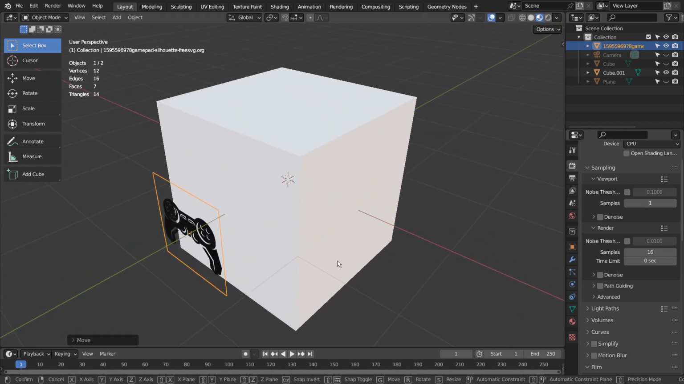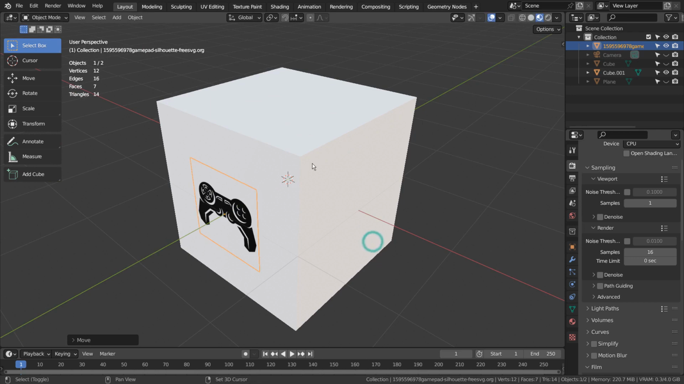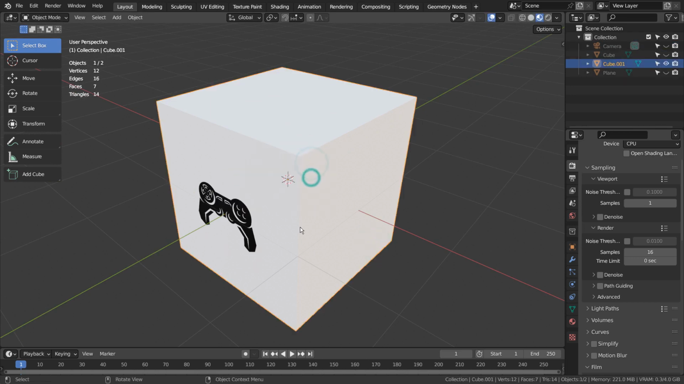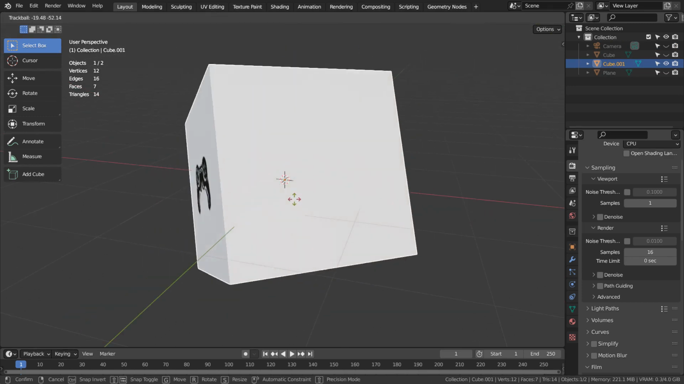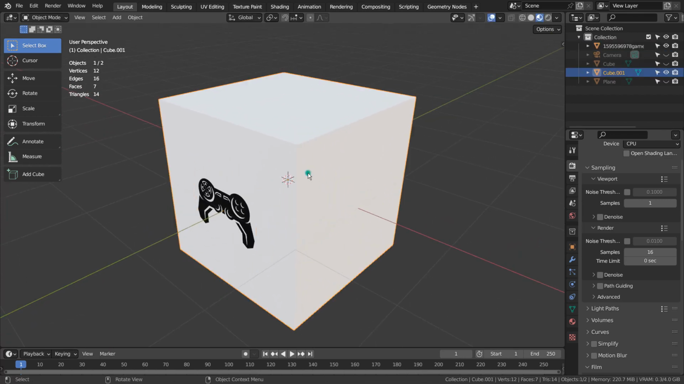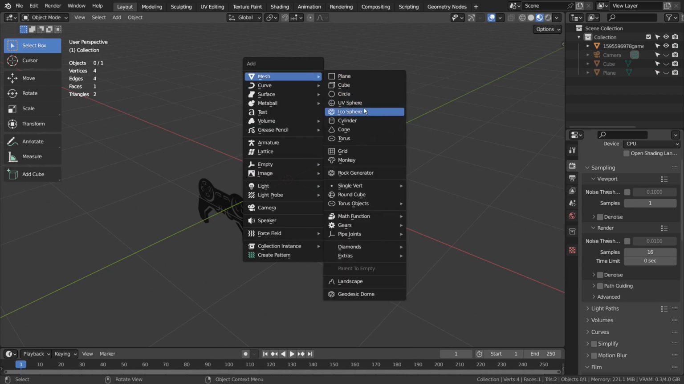We would move the image as closely as possible to the surface, and Shift-select both objects. Once we press Ctrl-P to parent them, then the image will follow along. But then, what if the surface is not flat?